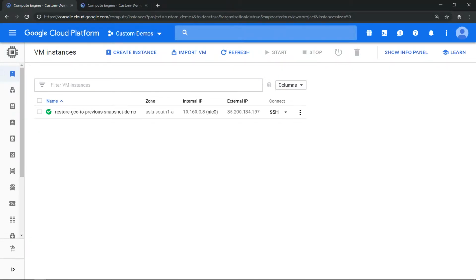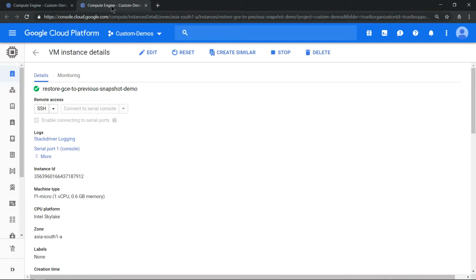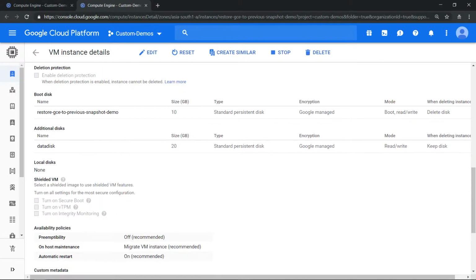Today we'll explore how to restore a virtual machine with a previous snapshot without stopping the instance. This is the instance which I have created, and this instance has a boot disk of 10 GB and a data disk of 20 GB. Now we will copy some data into this data disk and take a snapshot and see how we can restore back to a previous snapshot.